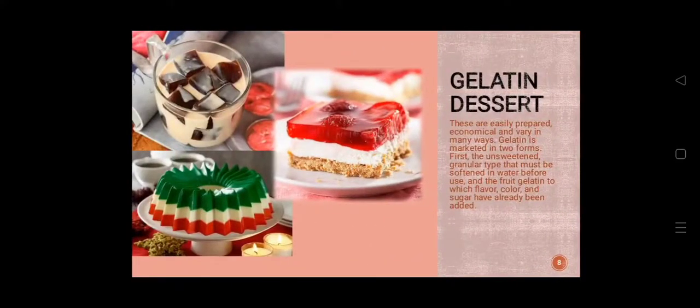Another type of dessert we have is the gelatin dessert. These are easily prepared, economical, and vary in many ways. Gelatin is marketed in two forms. First, the unsweetened, granular type that must be softened in water before use. And the second one, the fruit gelatin, to which flavor, color, and sugar have already been added. So we are all familiar with what gelatin dessert is.